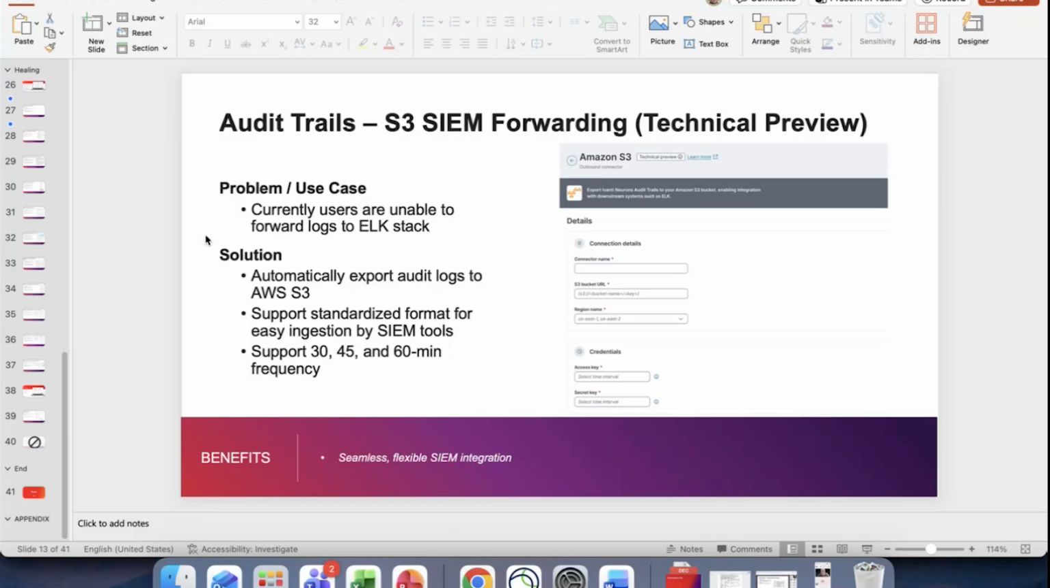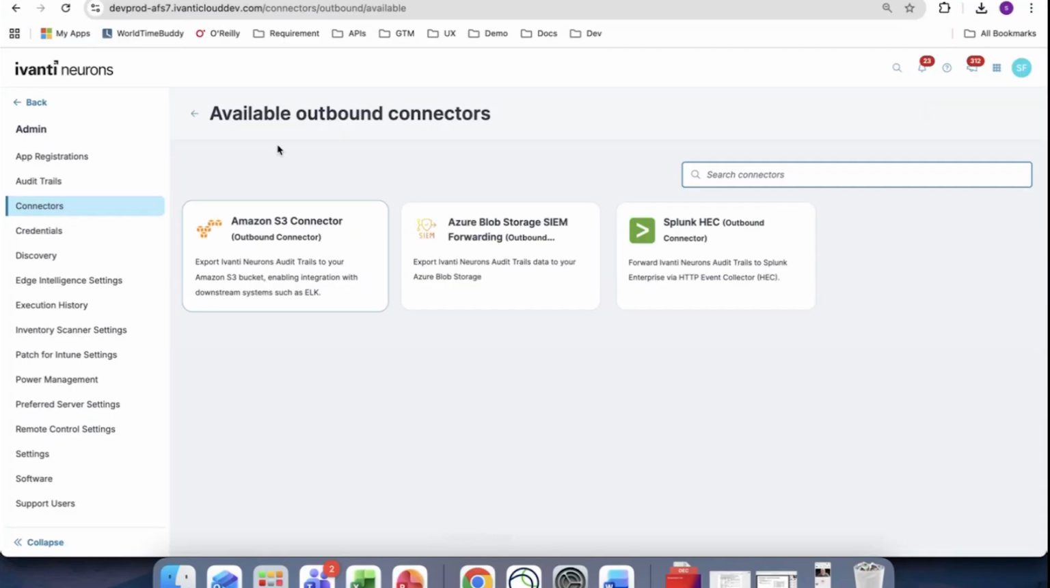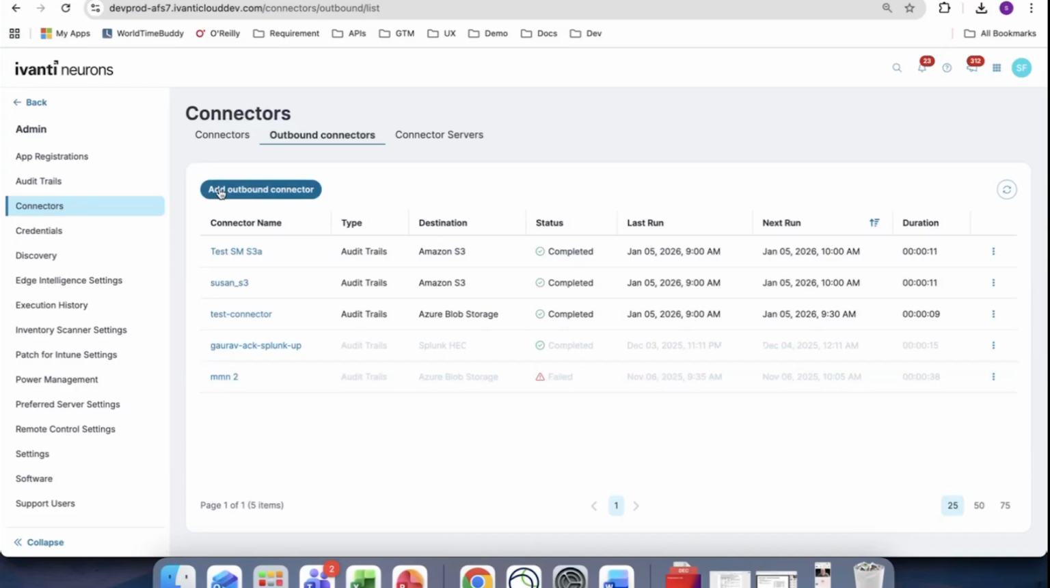How it works is it will automatically export the audit trail into the S3 every 30 or 45 or 60 minutes, depending on your configuration. And the format is already standardized, so it's very easy to integrate with ELK. And before I move on, let me give you a little demo.